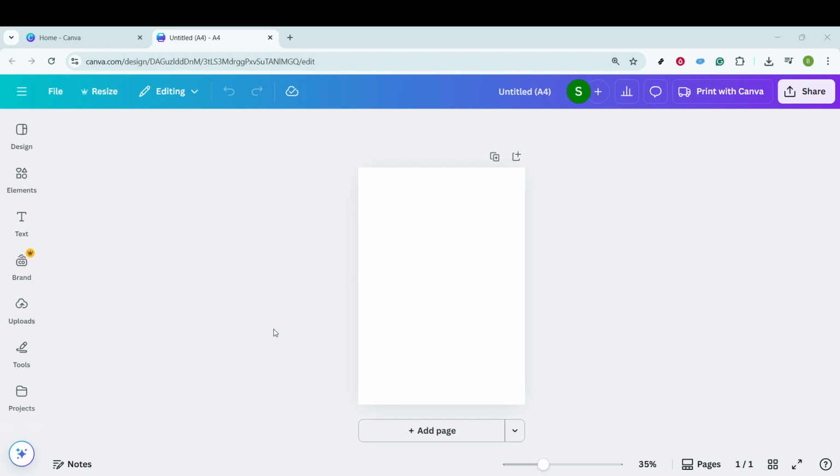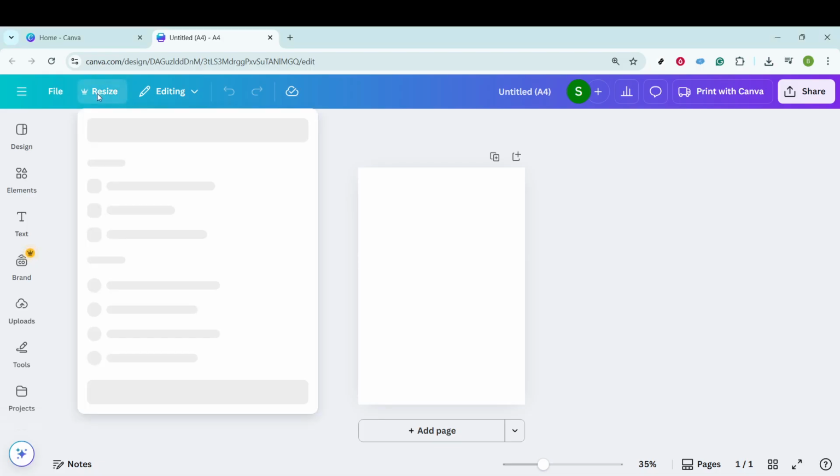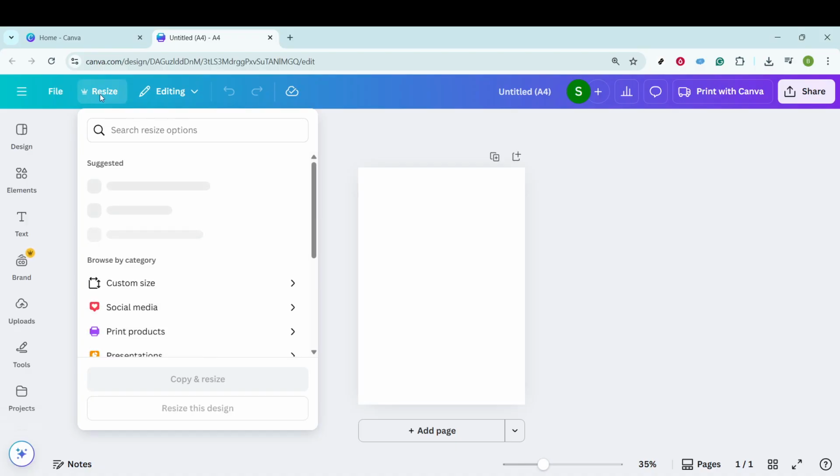Now, once you have your design open in Canva, direct your attention to the top of the interface where you'll find the Resize button. It's conveniently positioned to ensure you can alter the dimensions of your canvas effortlessly whenever the need arises. Clicking on this Resize button reveals a range of options.